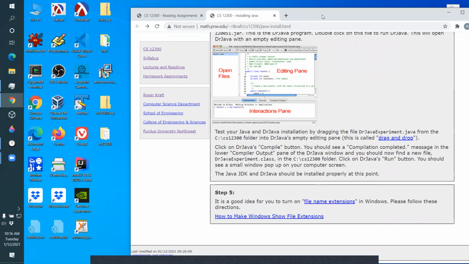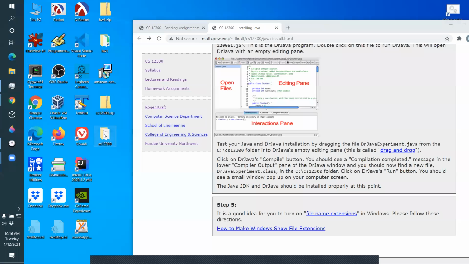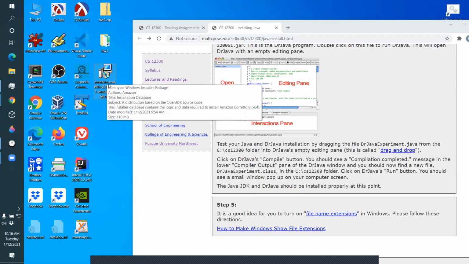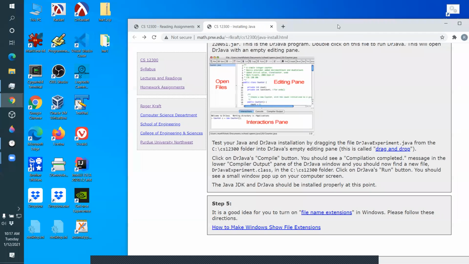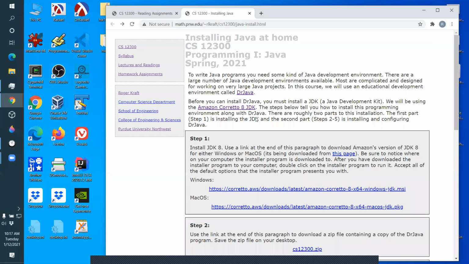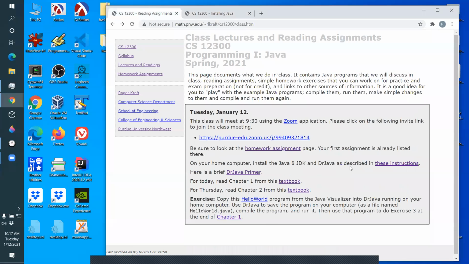Okay. All right, let me clean up here. I don't need that folder anymore, and I don't need that folder anymore, and I don't need this installer. When you're done with zip files, you can just delete them. When you're done with the installer, you can delete it. You don't need to keep them on your computer. Okay. All right. So that's the instructions for installing Java and Dr.